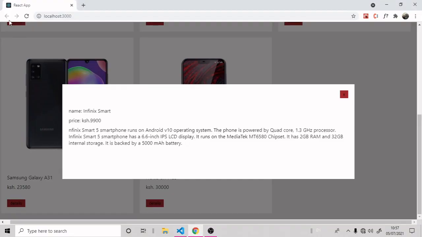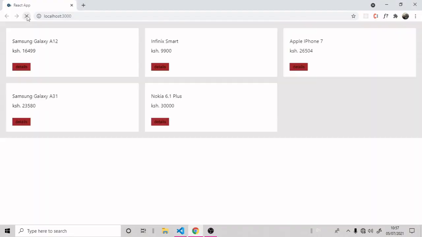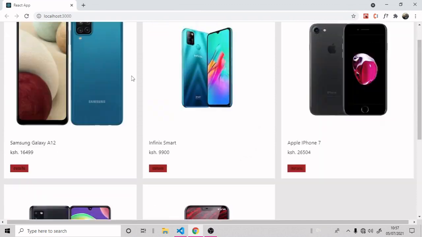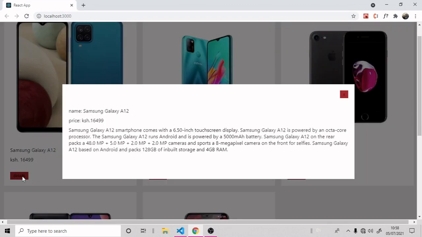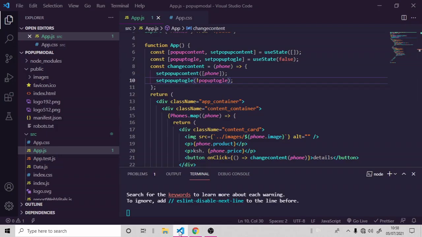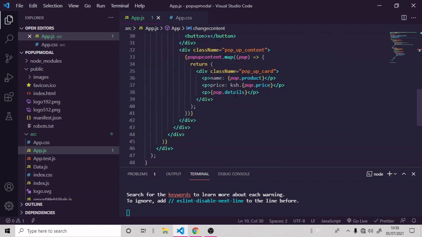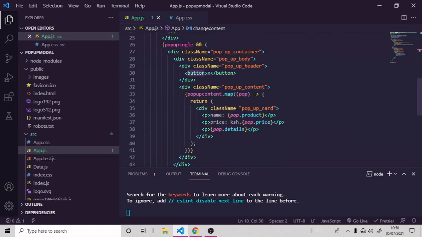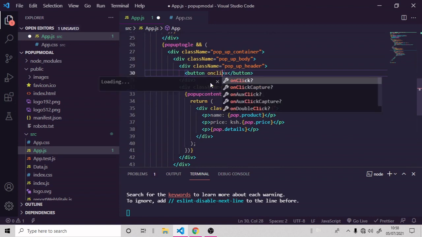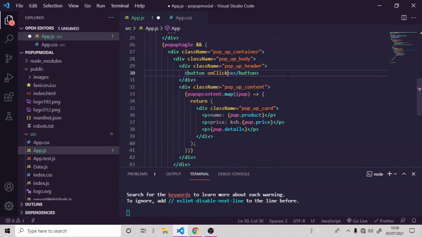And back to the browser, let's refresh this. So when we click, it comes up, so we need to be able to close that. So this is the button that is going to close. So on click, we need to trigger the change content here.